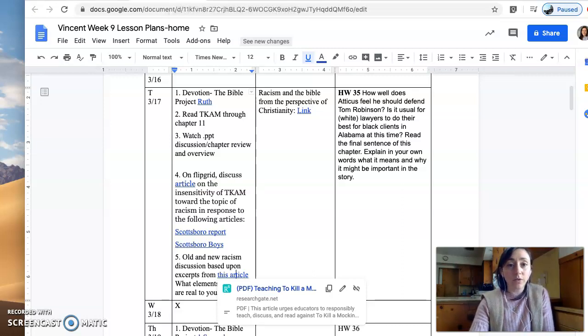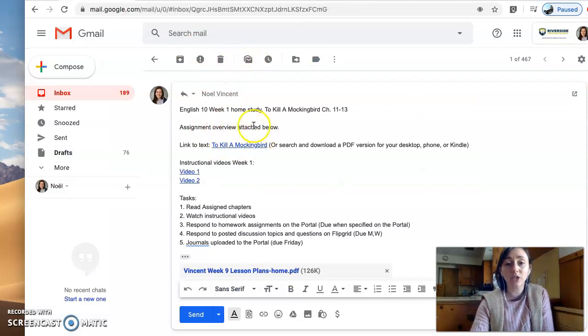Okay, so that's the first piece you'll have, is just if you want an overview of what the whole week will look like, that's where you can find it. I've linked the text for you. Each week you're going to have assigned reading. And so for this week in this particular class, which is 10th grade, they have to read chapters 11 through 13. So your first task is going to be to read those assigned chapters. And then watch instructional videos on those chapters. So there will be links to videos.